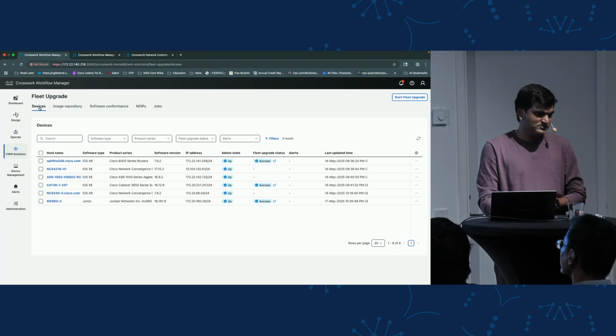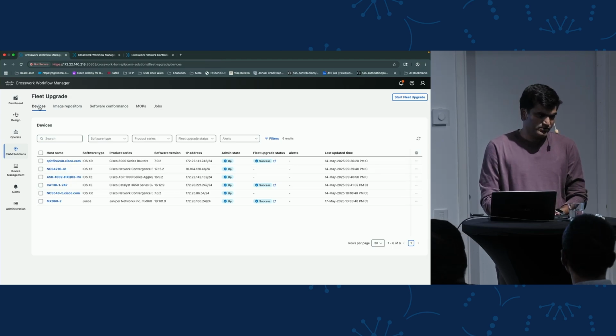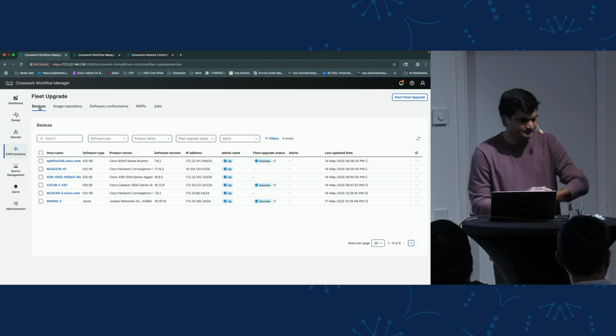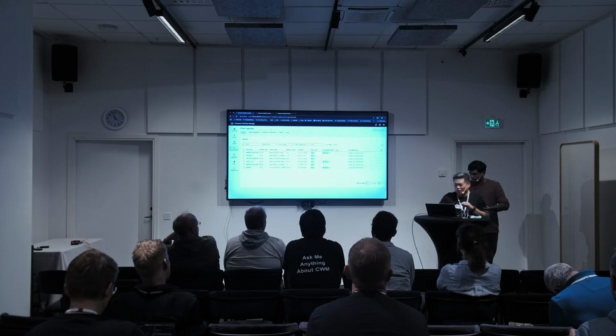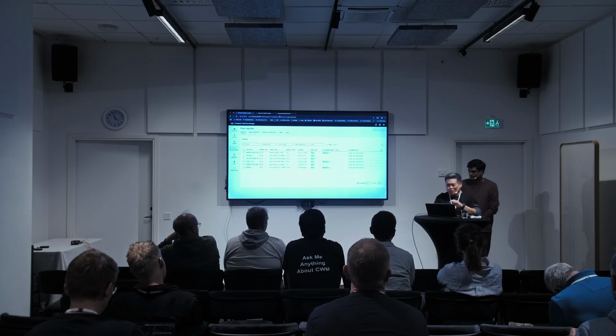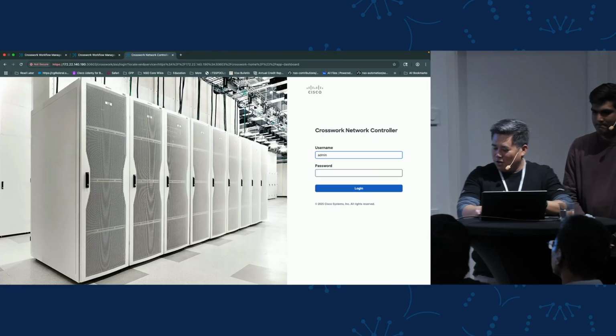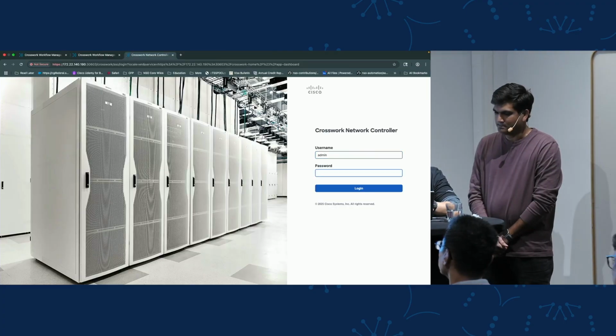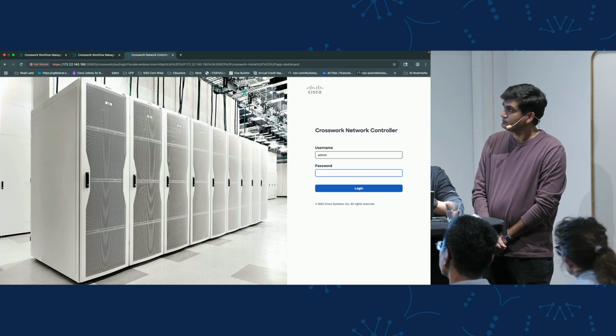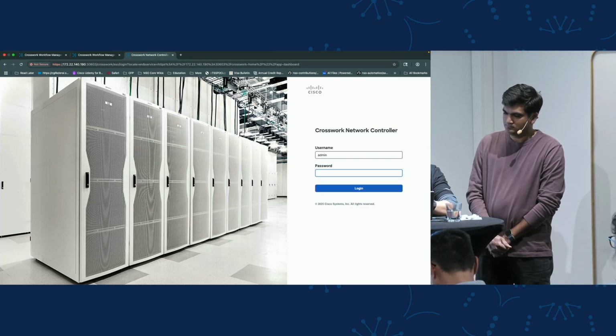We are over time, but if you want to quickly show the Juniper job, you can. We're pretty much behind, but we're just going to show real quick the end-to-end flow of upgrading an MX960 using MOPs.